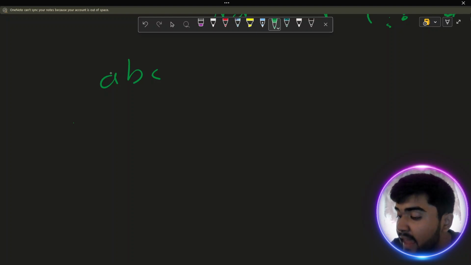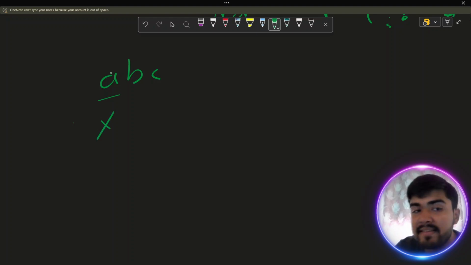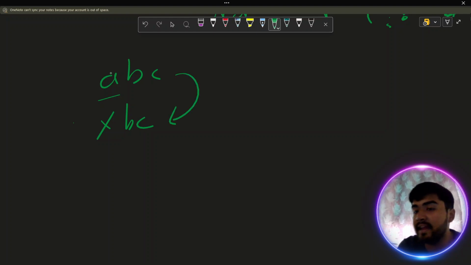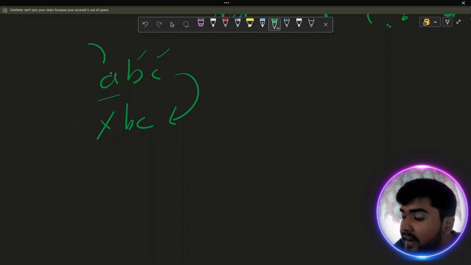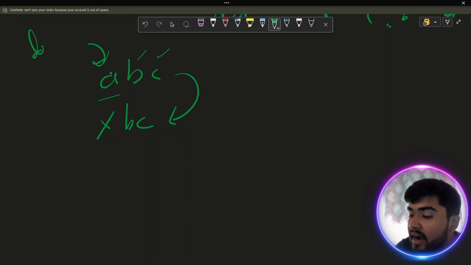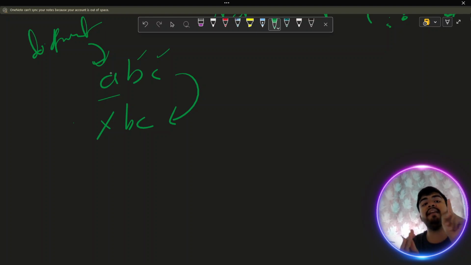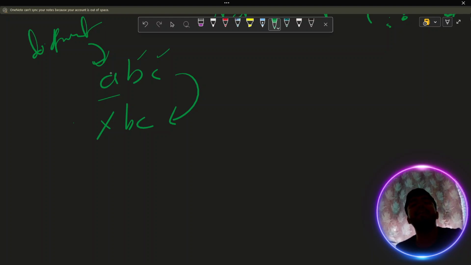I can put this first index A replaced with X, that means anything, then BC. So anything with suffix BC is at Hamming distance of one. That means these indexes are equal, but only one index is different. We are different only on index 0 here. So all the consecutive elements of the subsequence that we are returning should have Hamming distance of 1. That means they should be exactly identical, but at exactly one index they are different.